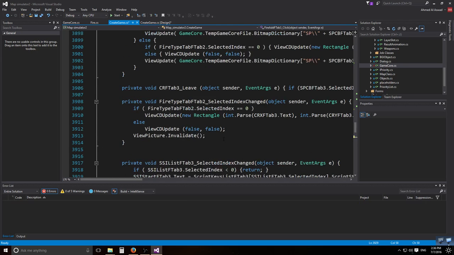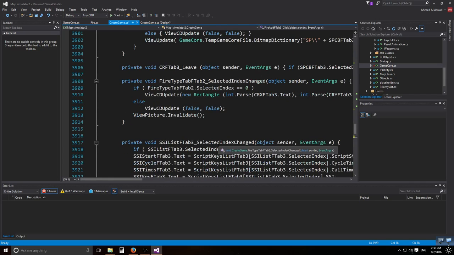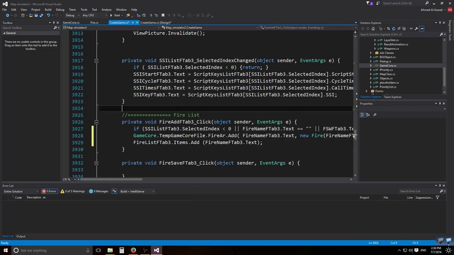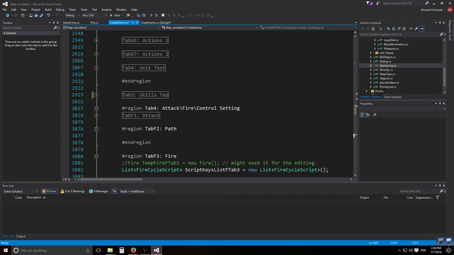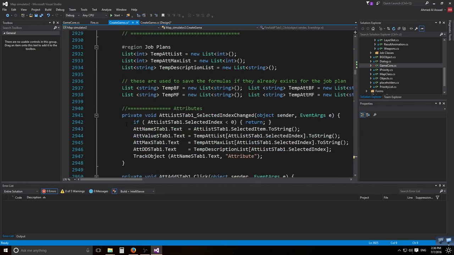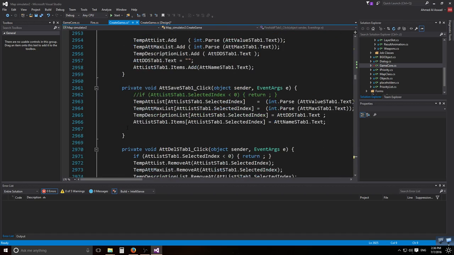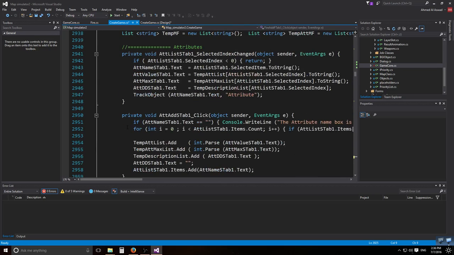And then we need to do a reinitialize call. To do the reinitialize, we need to add a reinitialize function. And before we do that, let's steal it from somewhere. I have a reinitialize function for each tab. Some of them have even more than one reinitialize.